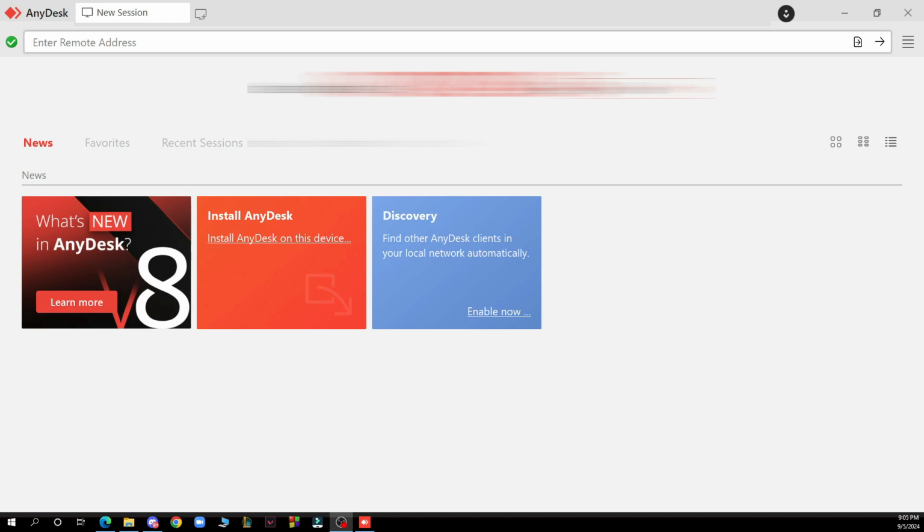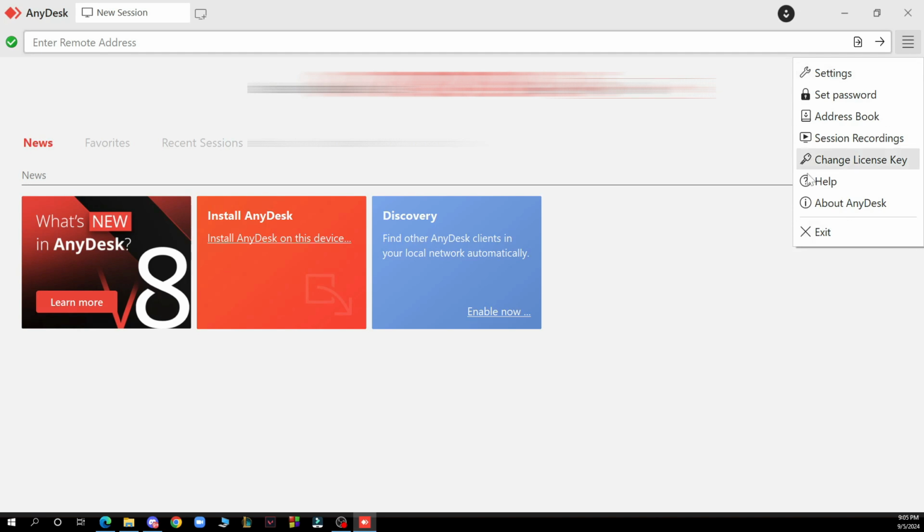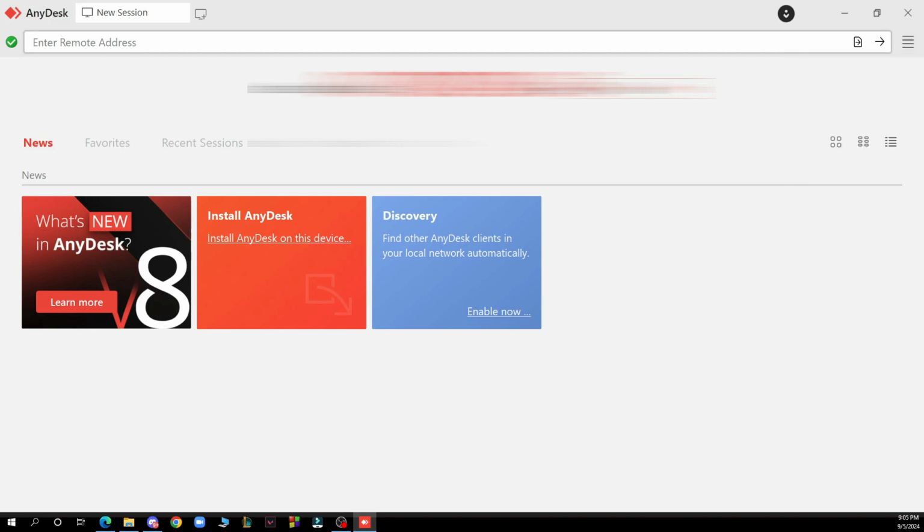But now guys, let's see what we actually have in front of us here. So here we have the news, favorites, recent sessions, discovered and invitations. And also in the top right corner, we have settings and a lot of different options there. But now guys, let's see how you can actually automatically connect in AnyDesk.